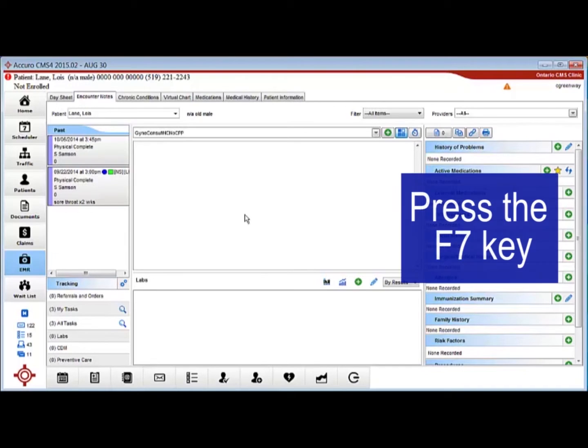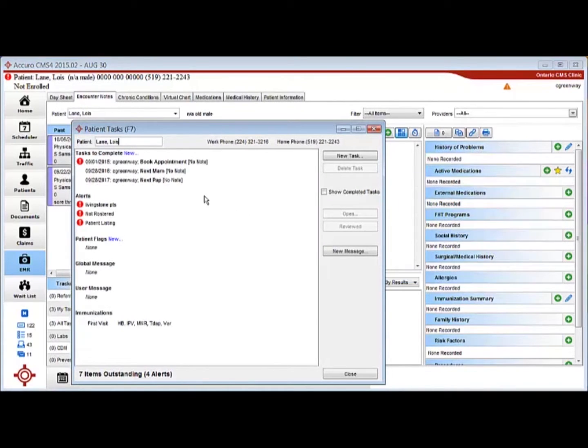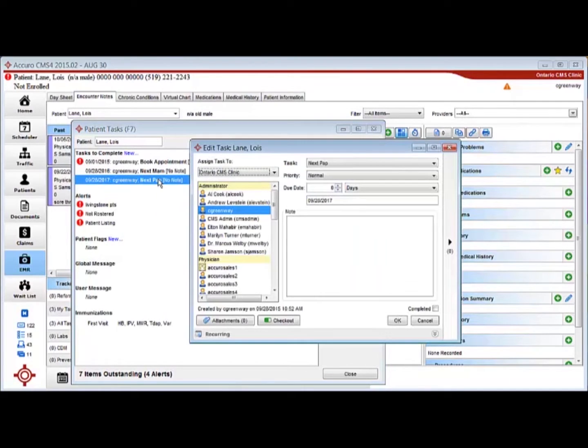From anywhere in the patient chart, press F7 to access the Patient Task window. First, we will look at updating a pre-existing preventive care task. Under Task to Complete, you can click the task you wish to update to highlight it and then choose one of the following 4 options: Delete Task, Open, Completed, or New Message. If you want to open the task to update it, you can either choose Open or double-click on the task name. For the purposes of this demo, we will double-click to open the task.